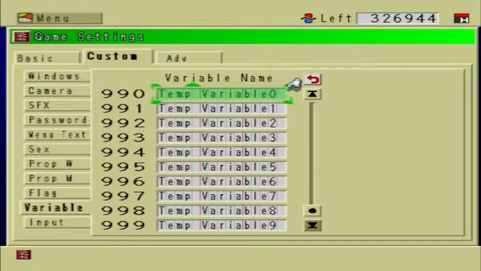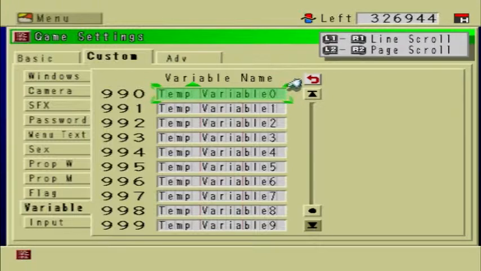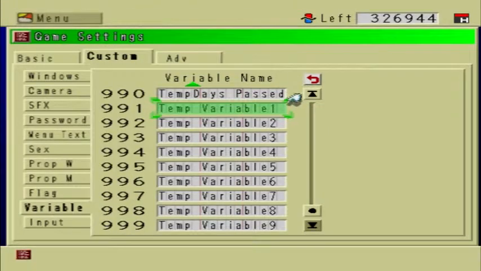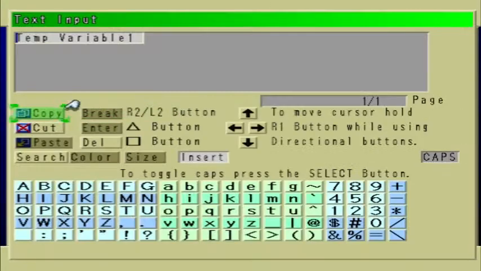Now what I'm going to do is rename these so that we don't make that mistake again. And I would advise you to do the same so that it'll be easier to not make mistakes. Temp variable 0 is supposed to represent the amount of days that have passed for any plant. So it's basically the age of the plant. Temp variable 1 is supposed to represent the type of plant.